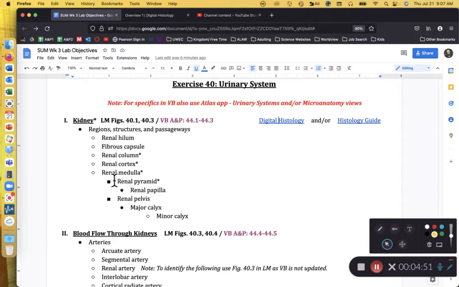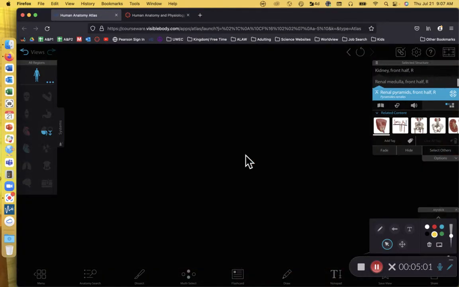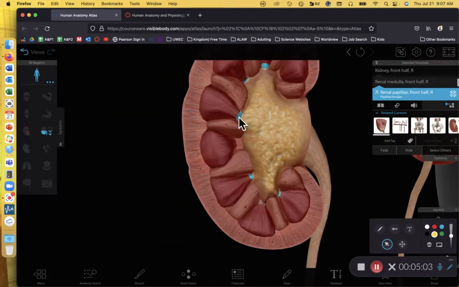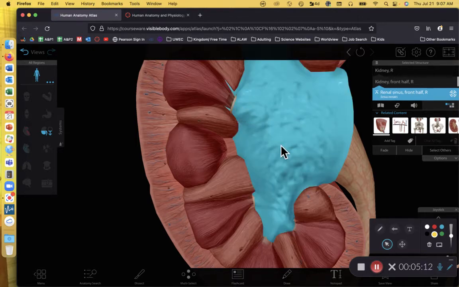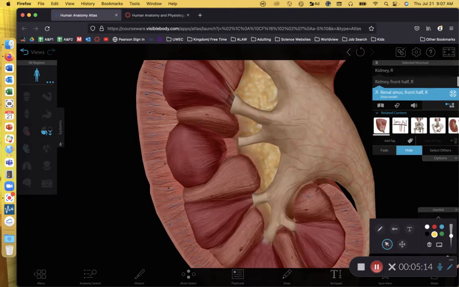At the apex of every renal pyramid, we have a renal papilla. I initially learned this structure as apex of the renal pyramid. So if we zoom in here, right there, we have that apex, or the point of the renal pyramid, or renal papilla, and that's going to drain urine. Let me go ahead and remove that adipose tissue.